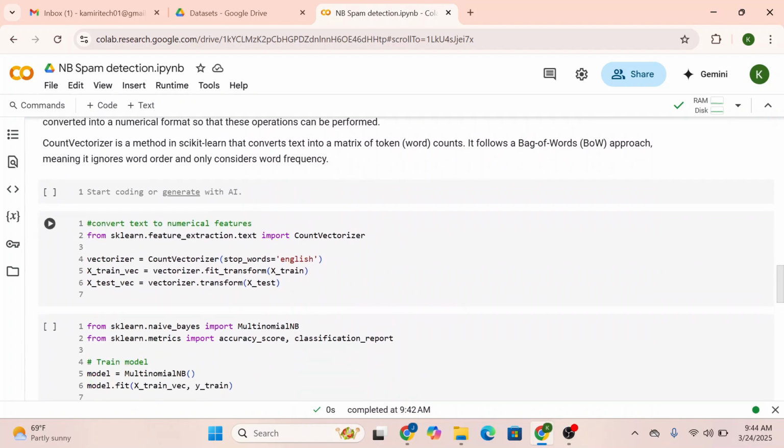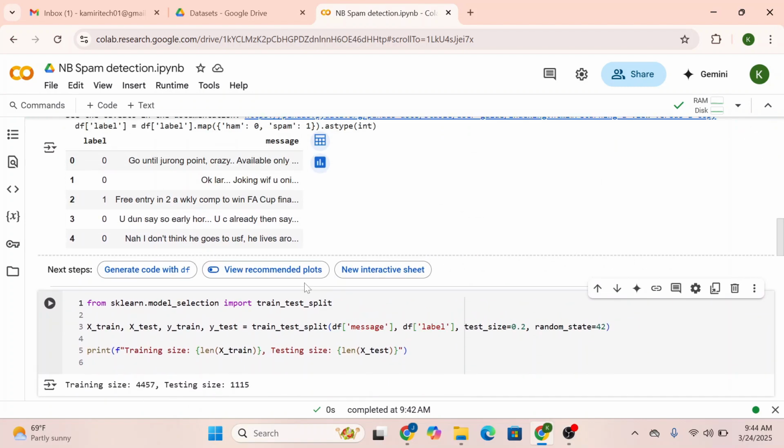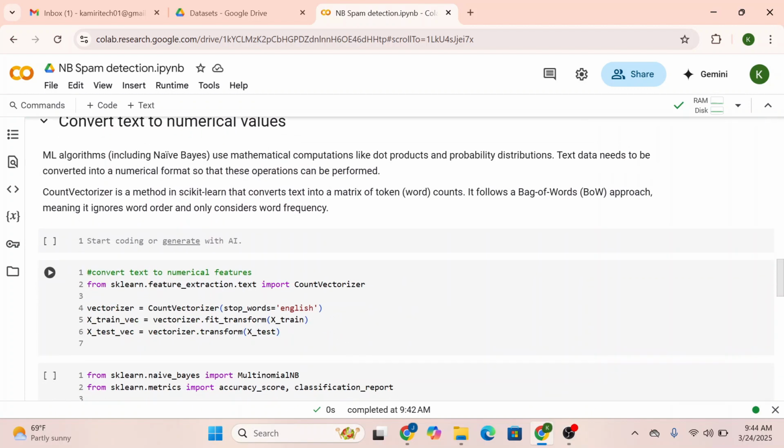Now, I mentioned earlier that machine learning algorithms usually understand everything in numerical values. Since our message here is still in text format, we need to convert it to numeric values. To do so, we use CountVectorizer. CountVectorizer is a method found in scikit-learn, and it converts text by following a bag of words approach.